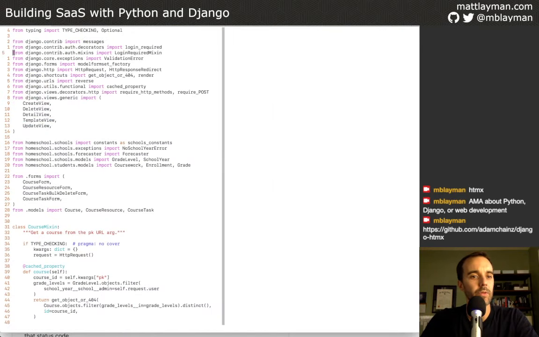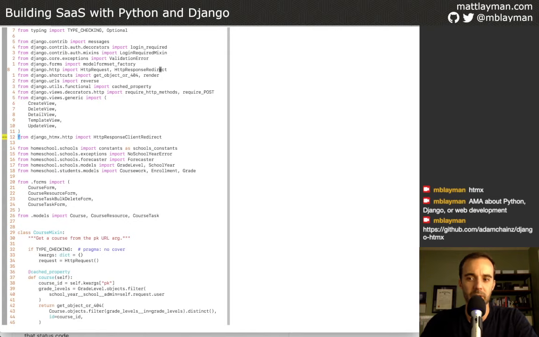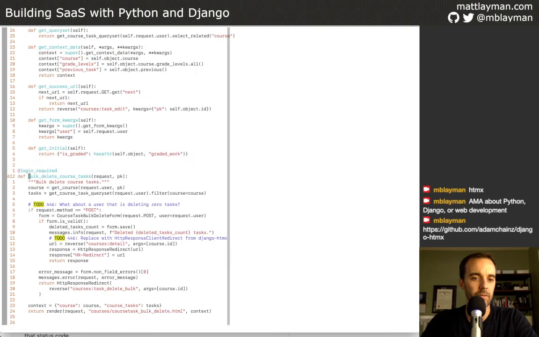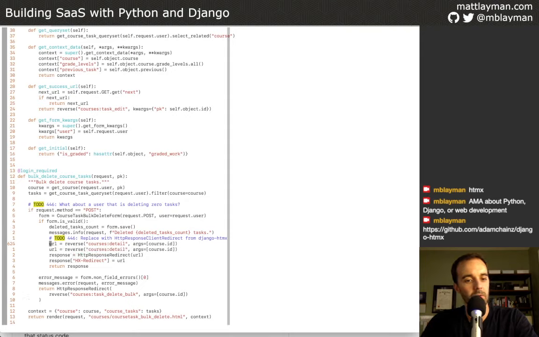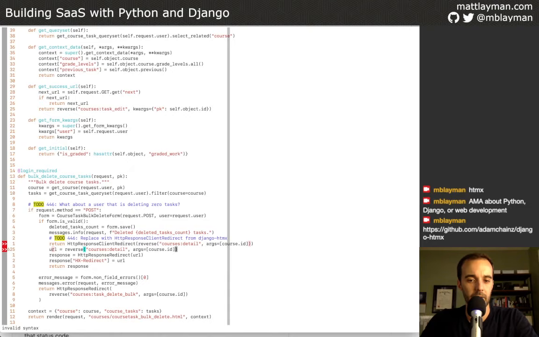And we'll put this under Django right here. It's not used yet, so my linter is complaining. And we'll go back to the bulk delete page. And I think what we can do, I don't think we need to do any of this business anymore. I think we can just go straight for the thing we care about, which is to say, we're going to do a return of the HTTP response client redirect on that.